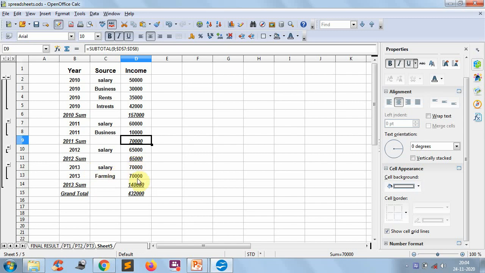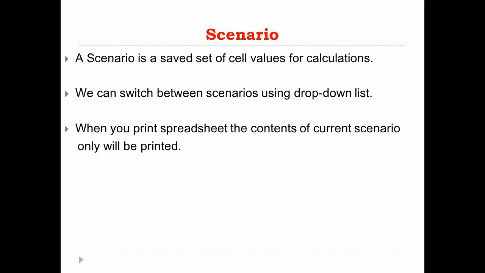Along with the subtotals, the grand total has also been given here: the total income from all sources in all years. So this is the way you can find out the subtotals. Let us now discuss scenarios.